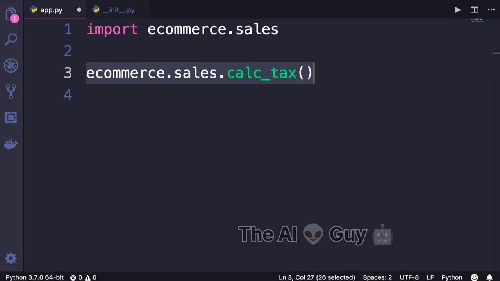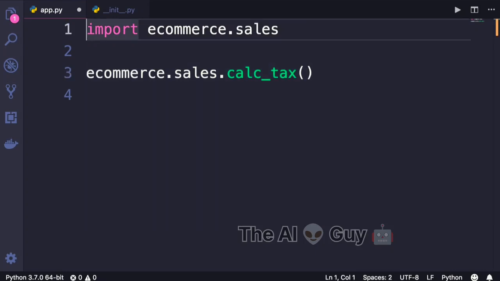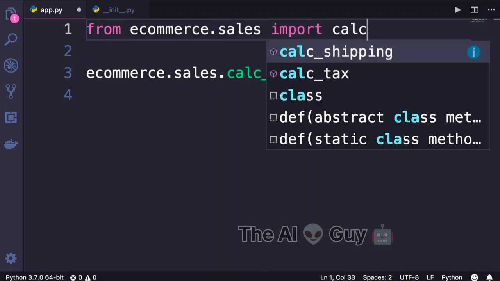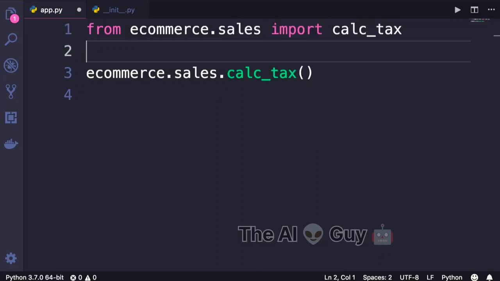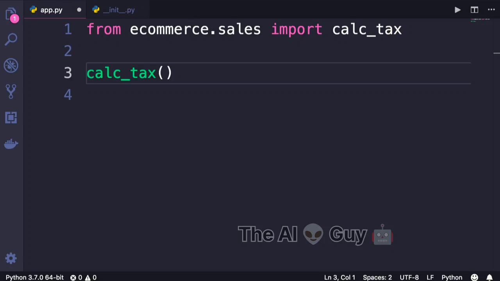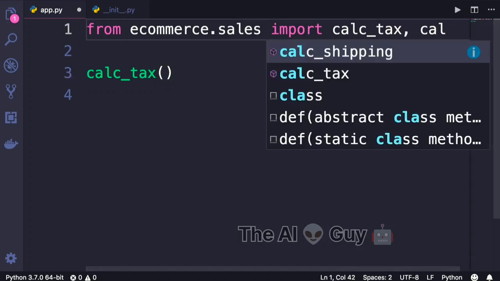That is tedious. A better approach is to use the from statement. So we change this to from e-commerce.sales import calculate_tags. Now we can simply call this function like a function defined in the app module. That is better. But what if we want to use multiple objects in the sales module? Well, we can list them all here.